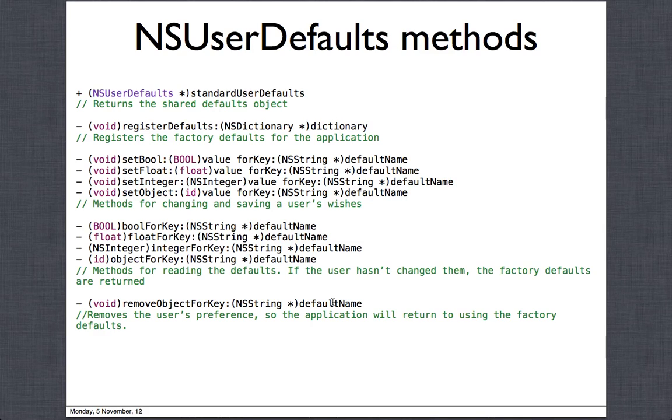So these are some methods. We might not use all of them today, but just to give you an idea, the first one is a class method again, and that returns the shared defaults object. So within your application, you can use this class method to get your NSUserDefaults. Anytime you want to get something from NSUserDefaults or write something, like get something from the user and write that into the user settings file, you can use this standard user defaults. This is how you get your object.